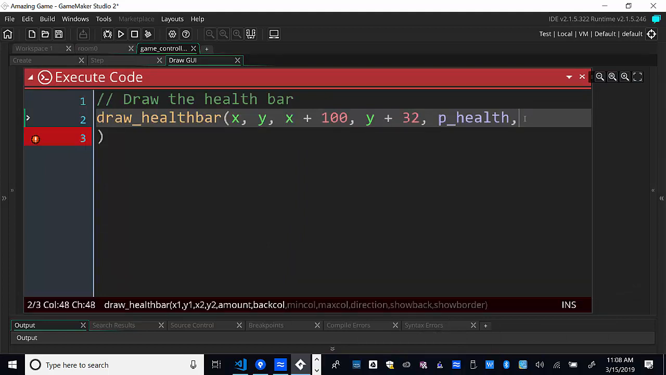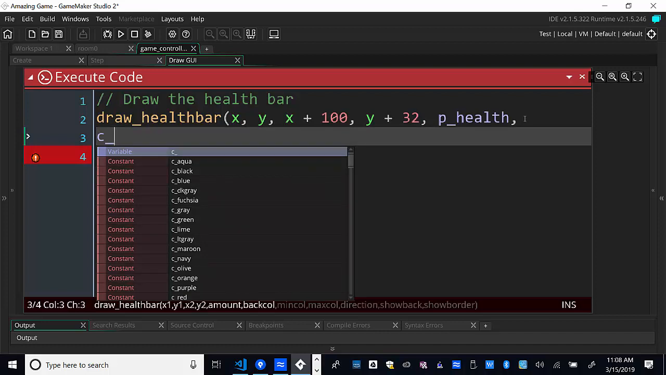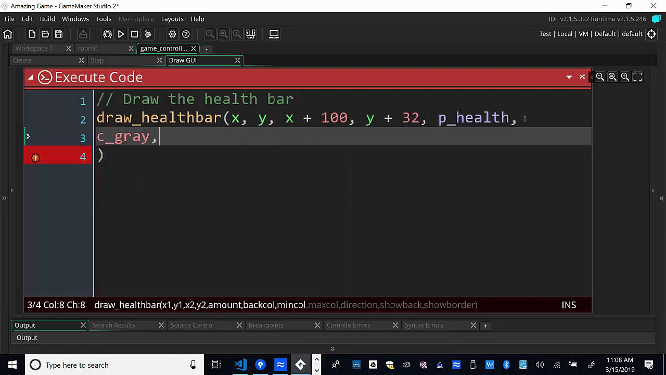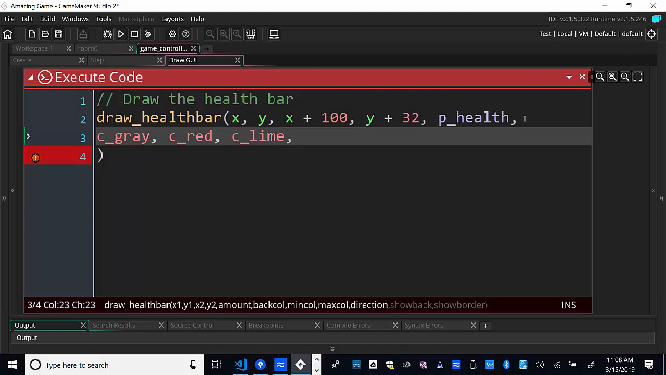The back color is the background color, and the background of our room is actually dark. I'm going to do c underscore, which is a variable that represents colors. I think I'm going to use gray, c underscore gray. This is the background, right? Because it says back color. Min color is when it's the minimum amount. I think this is right, I'm going to do c red. So as it gets smaller and smaller, it's going to turn red. But when it's at maximum, it's going to be actually lime.